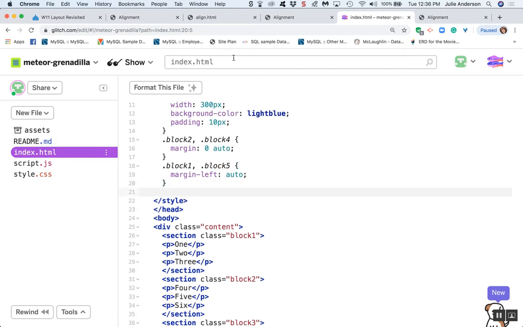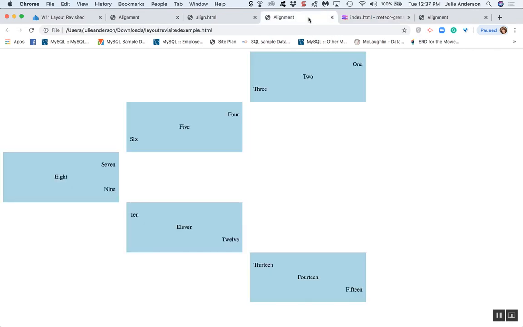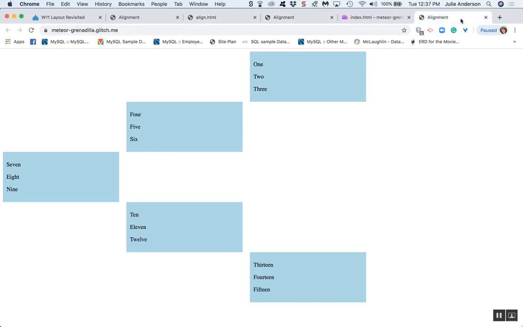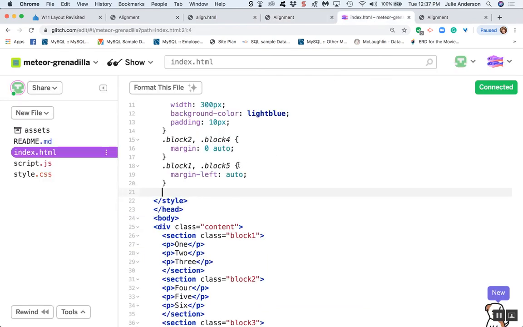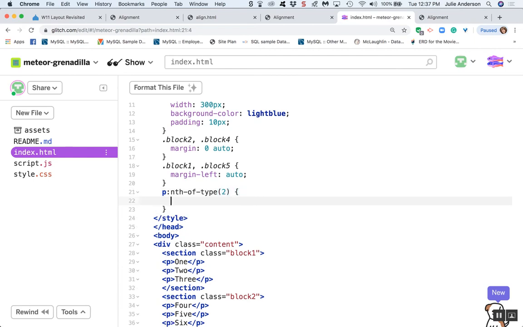So we can see that we need to give each, well, let's look at the one that's finished here. We need to do each middle line, every single one of the second, nth-of-type 2, is centered. So let's go ahead and start with that one. So we're going to say the element we want to look at, the paragraphs, nth-of-type 2, and then we want to say text-align center.